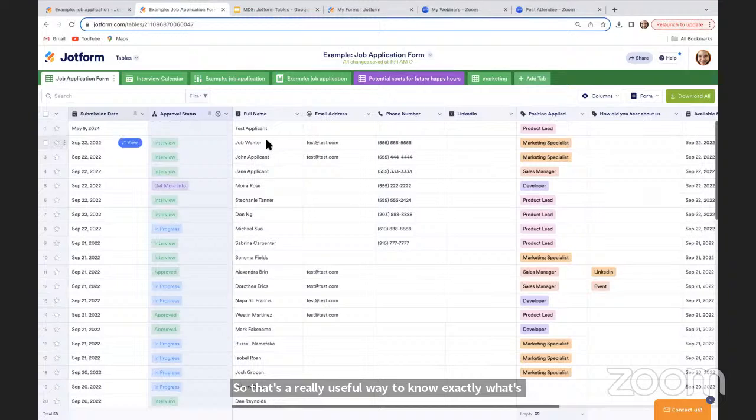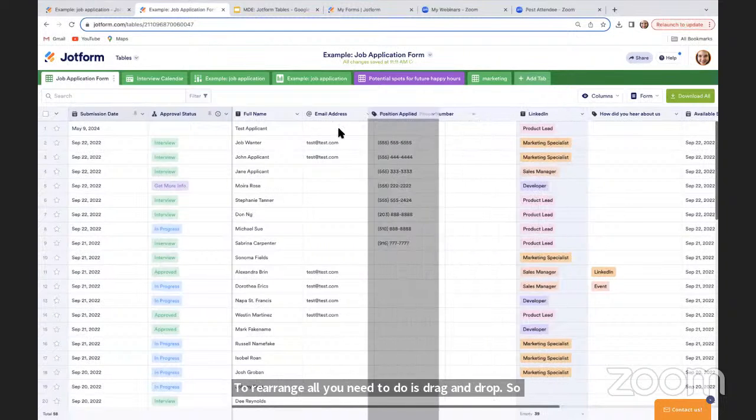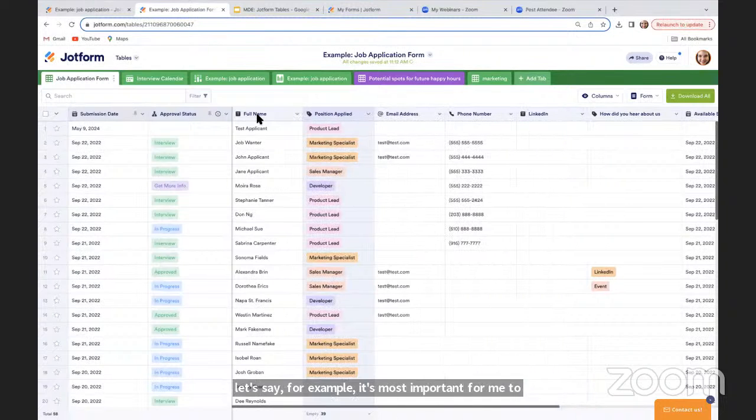I mentioned that the columns appear in the same order as the form. So the columns appear in the order in which you set up your form. If you make changes over time, the columns will be added to the end of the table. So you may need to rearrange. To rearrange, all you need to do is drag and drop. So let's say, for example, it's most important for me to see the position applied next to the person's name. So I'm just going to drag and drop position applied over.